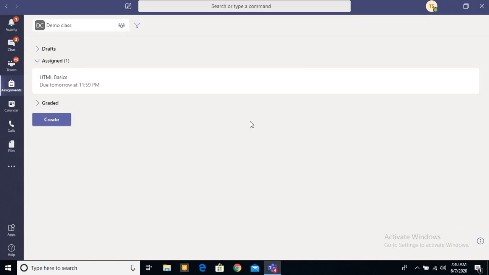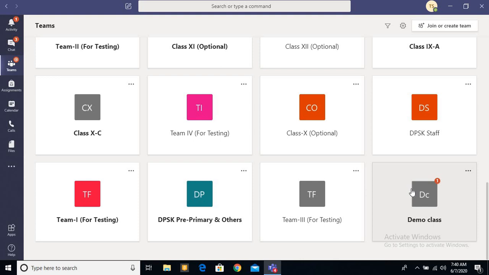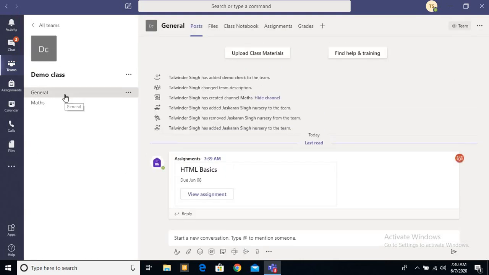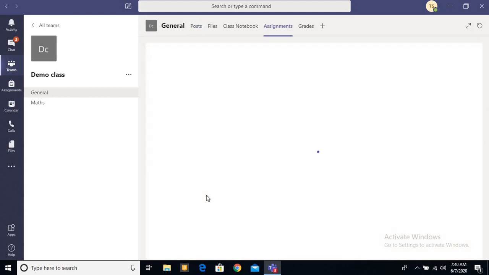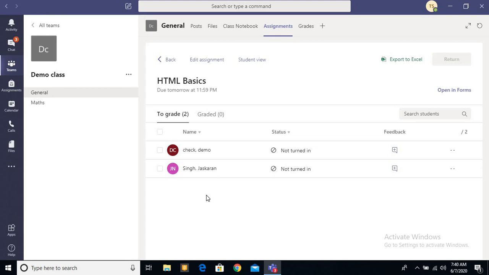So now let me show you. Say I'm going to click on Teams, say demo class. So you can see one is there. Look, in this journal tab the assignment is here which I have created for this class. So you can view the assignment. Now I'm going to tell you how it will come to the student end.